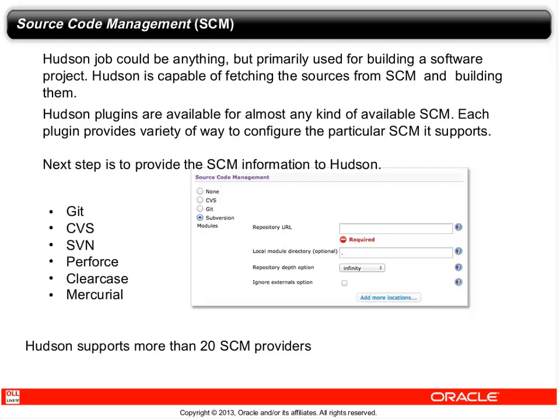So the first thing you have to do is let Hudson know where your sources are. That's the only way Hudson is going to build all those sources. As I mentioned earlier, Hudson supports almost 20 different SCM providers, but the most popular are Git, CVS, SVN, and Perforce. Interestingly, Git is becoming popular, and it is used by more than 60% of the people. The next popular one is SVN.